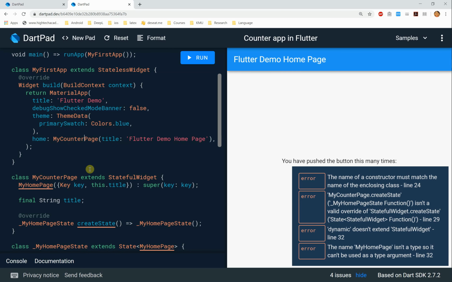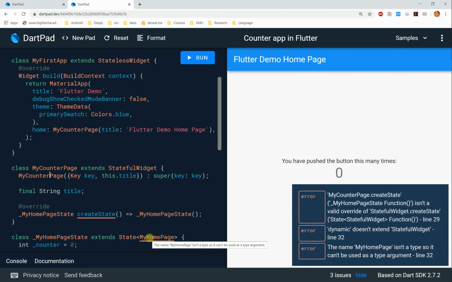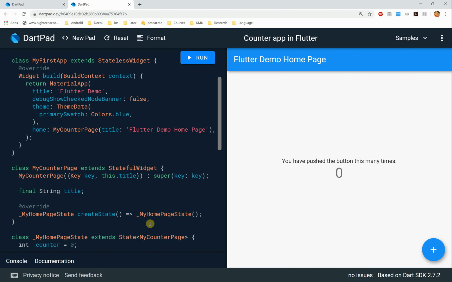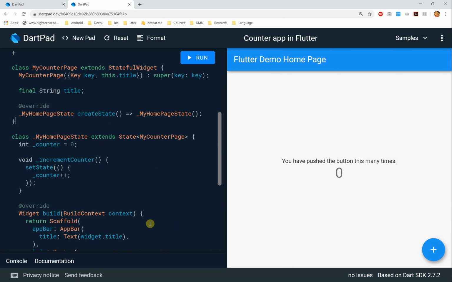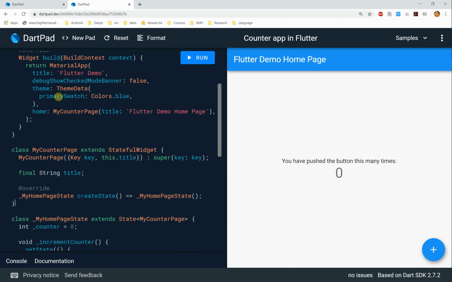Okay, there might be some errors. Yeah, so here is our constructor. For instance, I have to update and then create state my home page. This has to be my counter page, and then yeah, so all done. So you might have to update a little bit of code here and there. So here is our class my counter page.